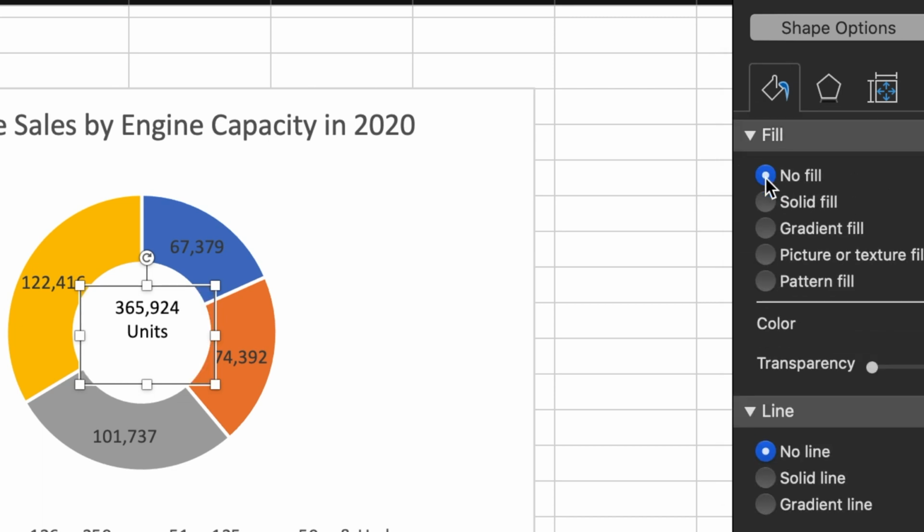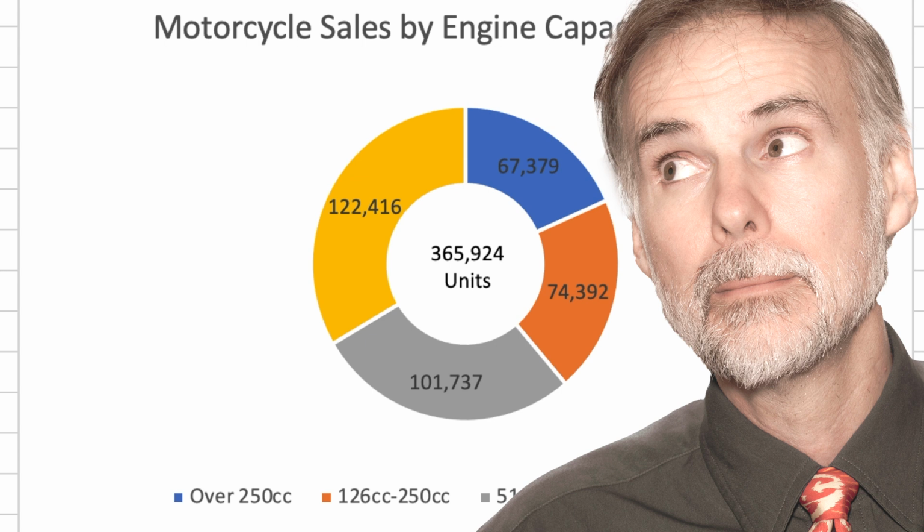inside the donut hole. Now we've successfully created a donut chart that helps people understand motorcycle sales in Japan, which in turn will help them make a data-driven decision.